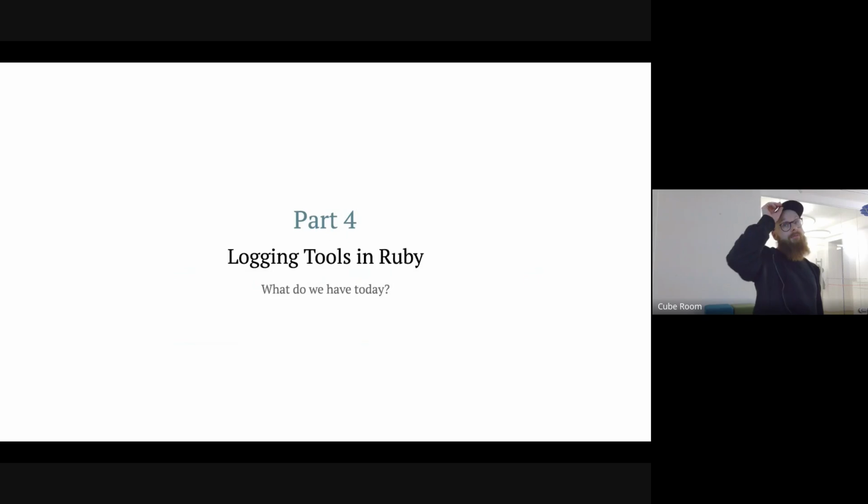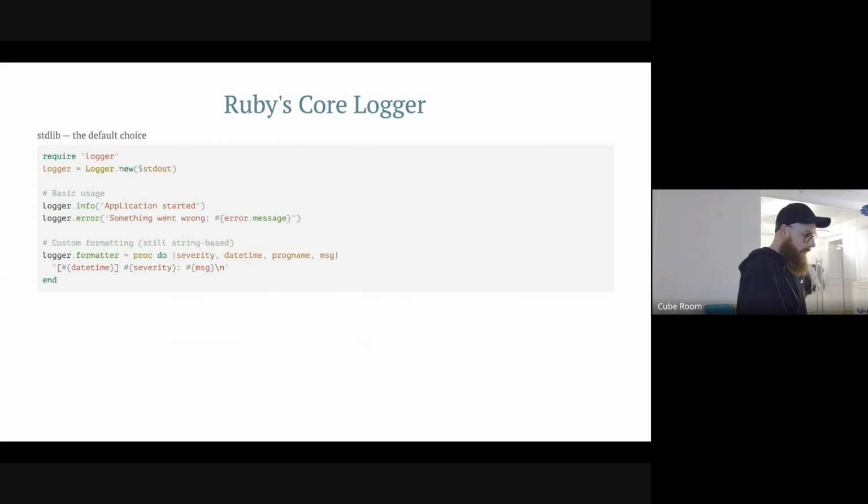So what about Ruby itself? What kind of tools do we have today? The Ruby core logger in the standard library, I'm pretty sure that you are familiar with it. This is a pretty common type of logger. It supports, obviously, all kinds of logging levels. It supports custom formatting, but that's it. You can't really do much with it. However, it is a pretty nice foundation. Other logging gems use it internally for basic logging.